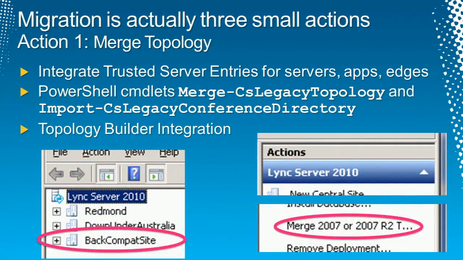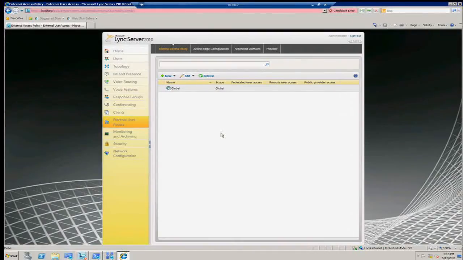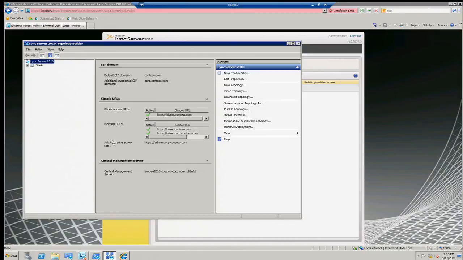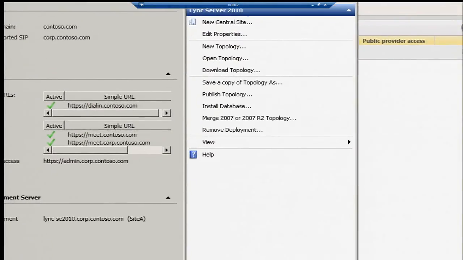So rather than talking about it in slides, let me show a quick demo of the 3 steps that are involved in migration. Given Peter's already walked you through Topology Builder, here's another instance of it. I actually have this one on a live topology. Here we have an action.